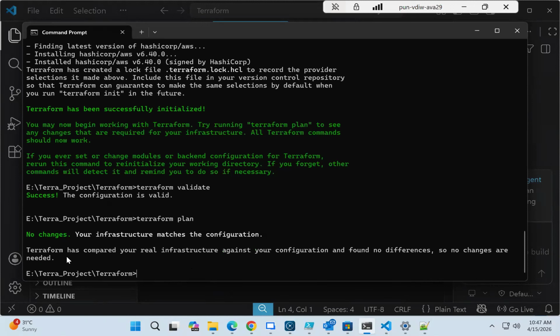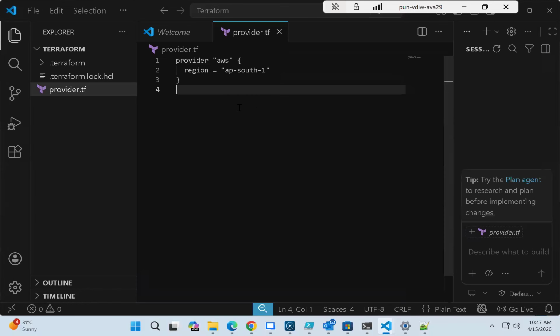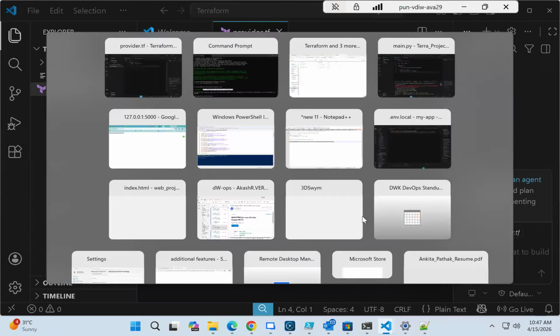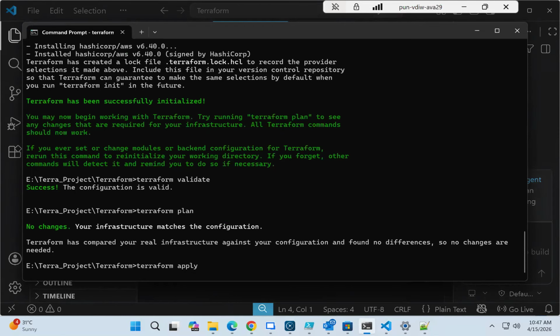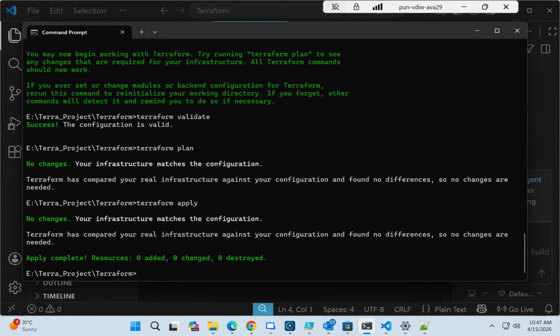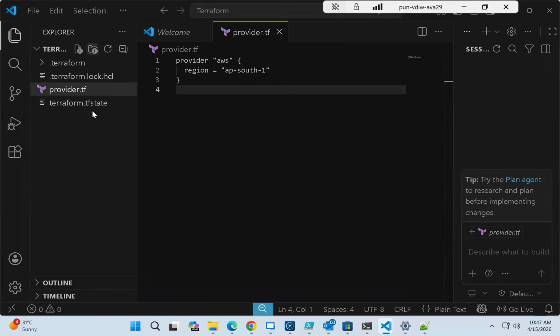Okay. It is saying no changes. Your infrastructure matches the configuration. So basically, we are not creating any infrastructure over here, right? We are just telling it to remember this AP South one. Okay, and then Terraform apply. Great. No resources have been added. Now let's create our vpc.tf.